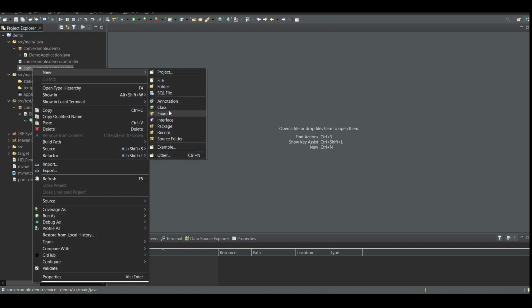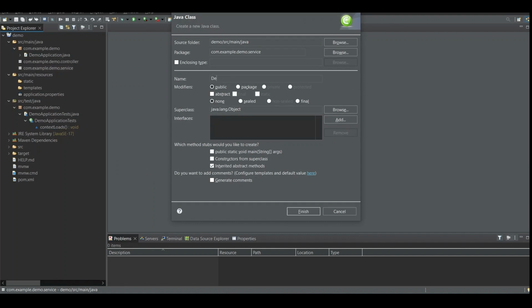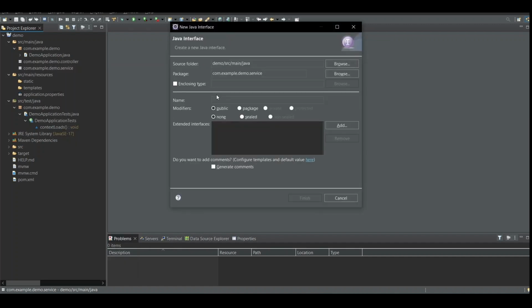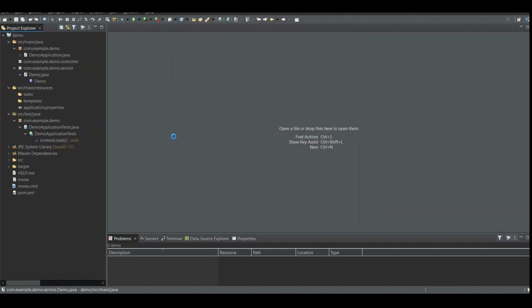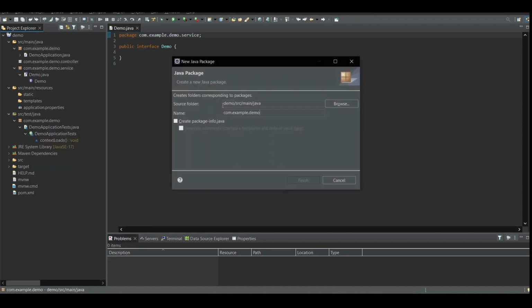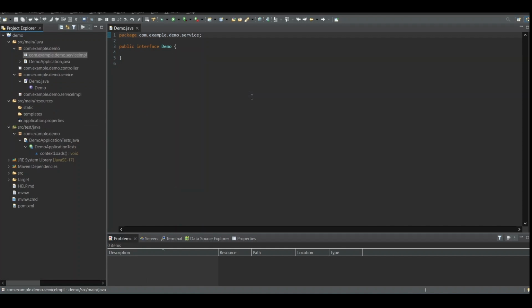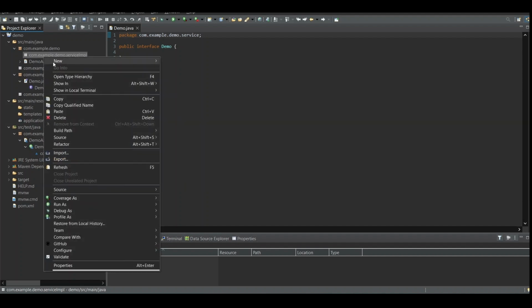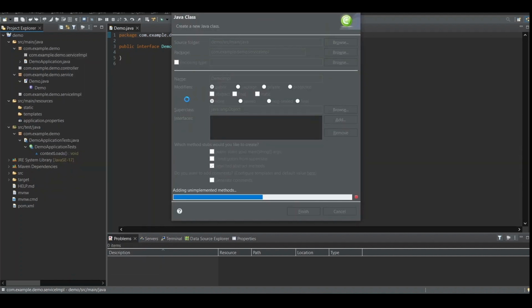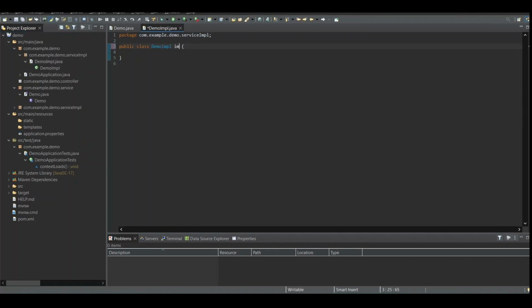Let's create a class here, not a class, we will create an interface here called demo. And we will create another new package, demo dot service impl, which stands for implementation. And here we will create a new class which is demo implementation, and it will implement.